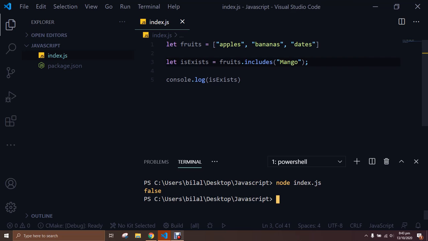Later on, when you build applications using JavaScript, I bet you will find numerous use cases where you will be using this includes method to check whether an item exists in an array or doesn't exist in an array. For that same purpose, we can use this includes method.